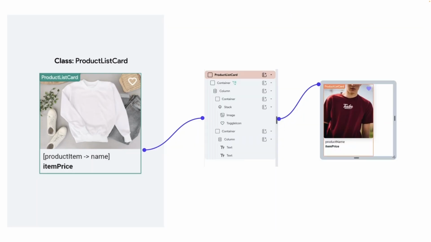You can customize each instance of your component to perform different actions or to fit various parts of your app, but they all start from the template you created, the class. This means you only need to design the product list card once, and then you can reuse and adapt it as needed. Now we have learned what a component is and why we're creating that.